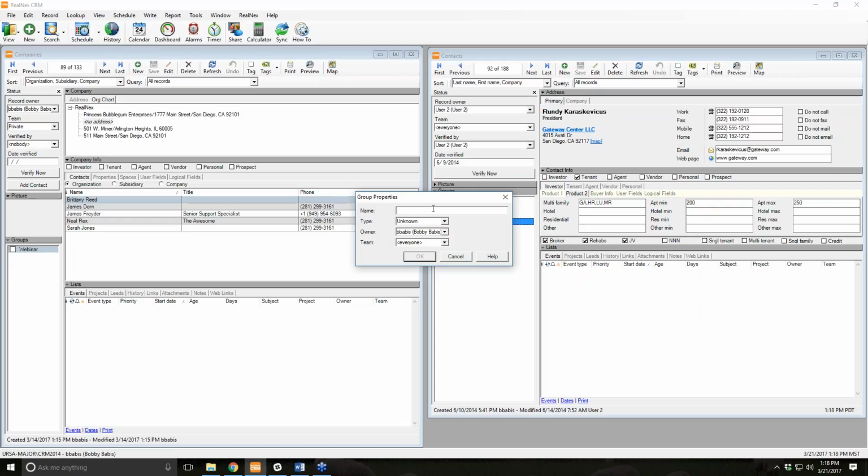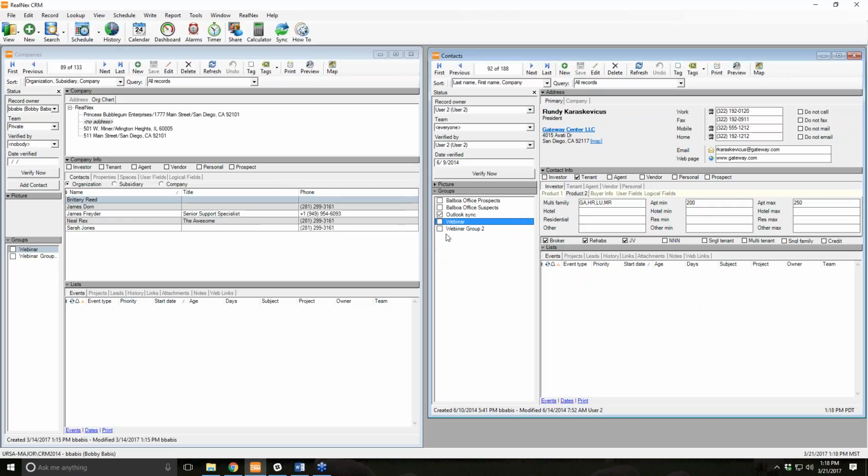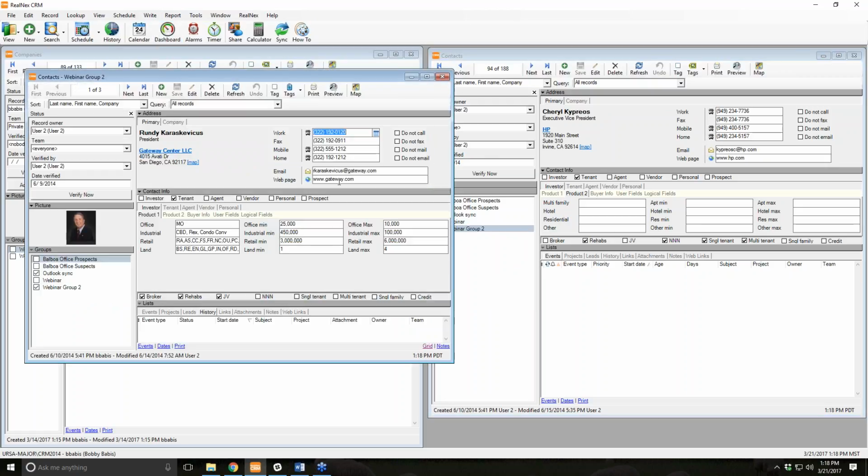From here, you'll give the group a name, so Webinar Group 2, because I've obviously done this at least once before, and hit OK, and that new group will show up there. If we wanted to just go through and add manually a few contacts here, we can do that like that, and then right-click on the group and activate the group in order to find all of the records that we just added.